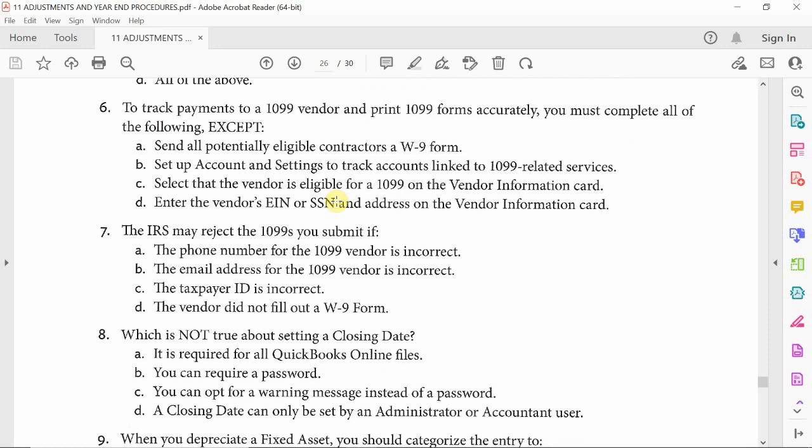And that's over here. The phone number for the 1099 vendor is incorrect. Obviously, phone numbers don't matter to the government. This is the IRS that we're talking about. Anybody can put anybody's phone number down, so that doesn't even matter. Let me see. The email address to the 1099 worker is invalid. Again, email addresses don't matter to the IRS. And again, the vendor did not fill out a W9 form.